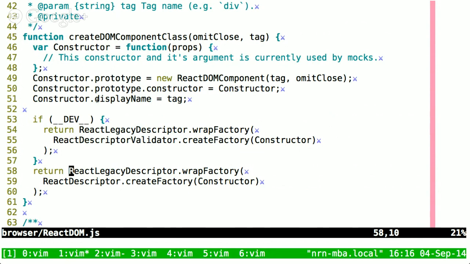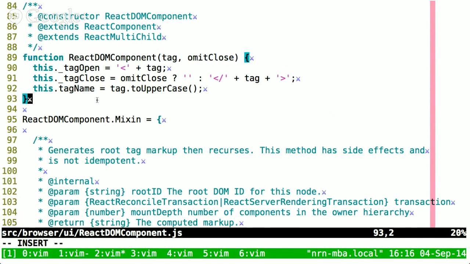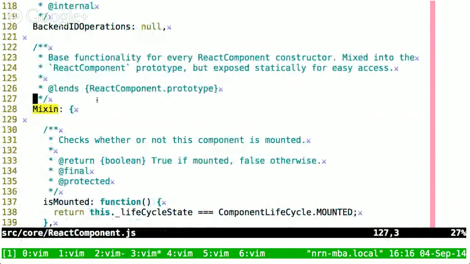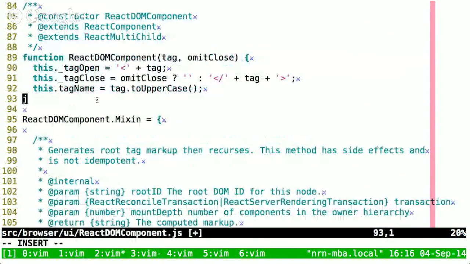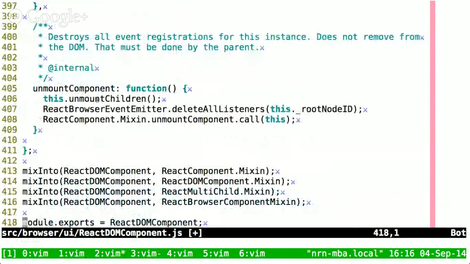Where are we going after that? We've got mix-ins. Okay, so we're going back a step here.